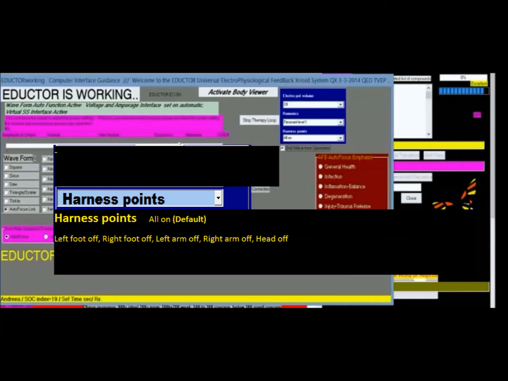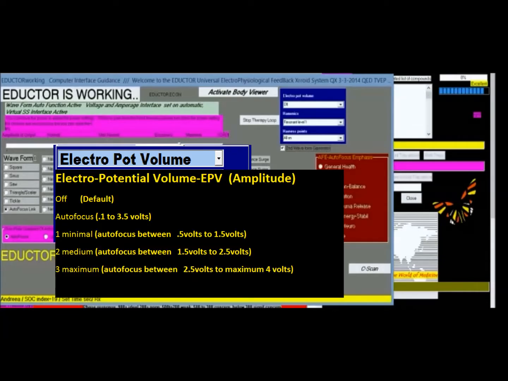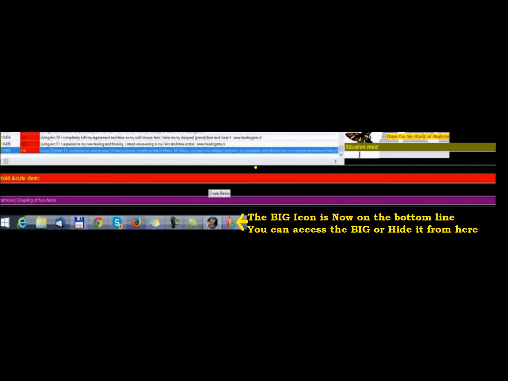The last setting is for the harness points, which will enable us to be able to turn off a harness stimulation if we wish to. The simple thing that I recommend is just to go into the electro-potential volume and set on the auto-focused setting, which you can see here. And now everything else will be in autofocus, and let the patient decide. If you want to change these other settings, you can. But now that you've made those selections from the SCIO working panel on the second waveform generator, you'll now get the icon on the bottom.